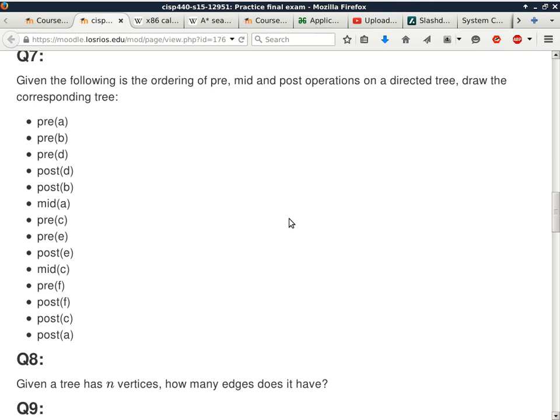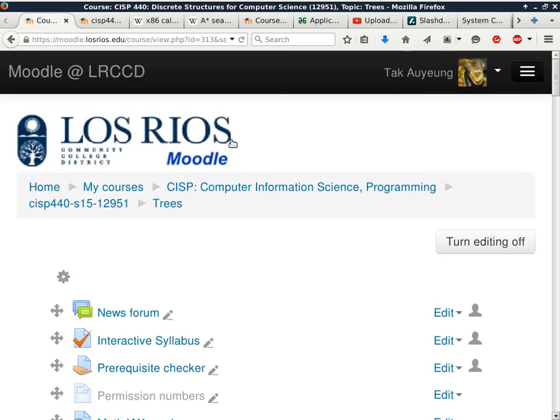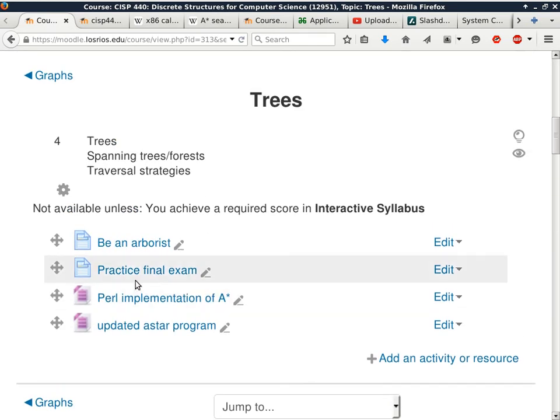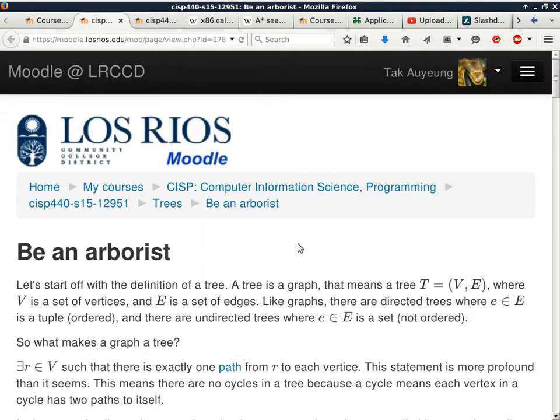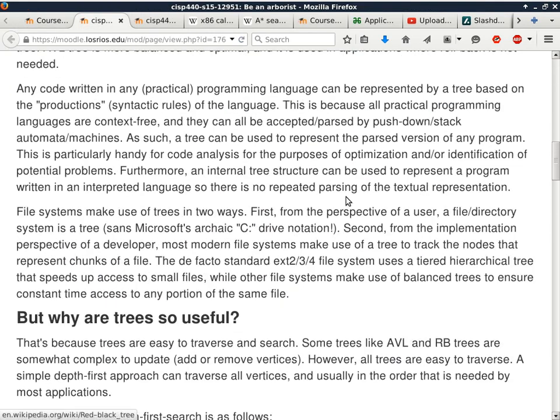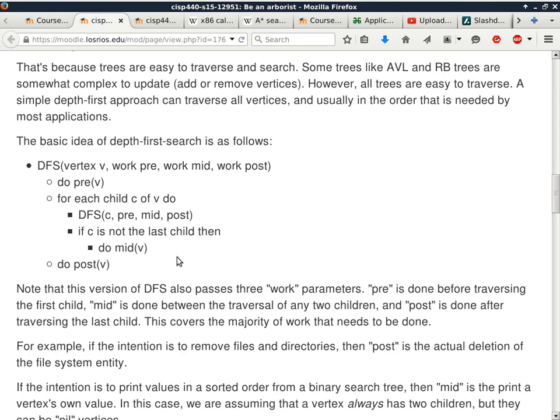So do you guys want me to do this or not? Actually, I don't really understand the pre-post thing. Can you show it? Okay. If anyone else has a question, I don't know. So the pre-post thing is discussed in Be an Arborist. And this is the algorithm, DFS, depth first search. So using the depth first search, there's a do pre. Okay, let me just highlight the lines here. So there's a do pre here, and there's a mid here, and then there's a post here.